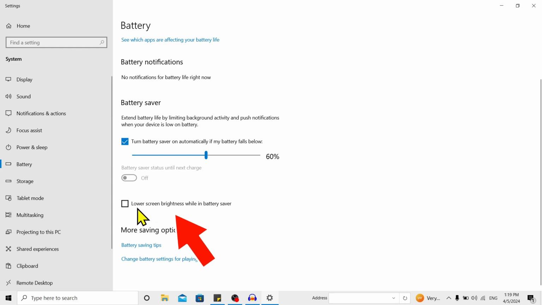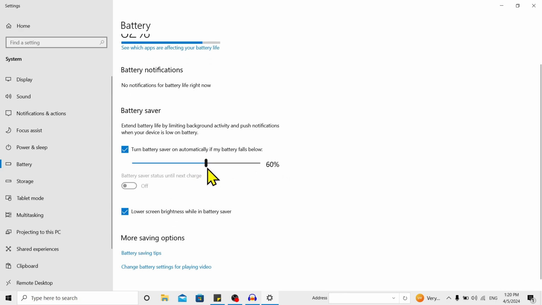Also, you can see "Lower screen brightness while in battery saver". You can just check this on, and if the battery level comes below 60%, our screen brightness will be lowered. In this way, we can use the battery saver feature in Windows 10.